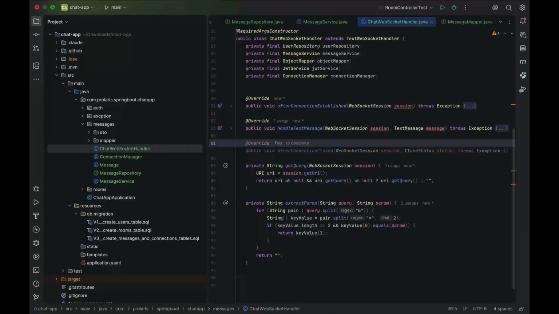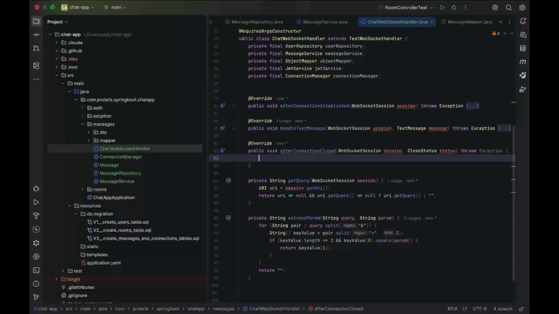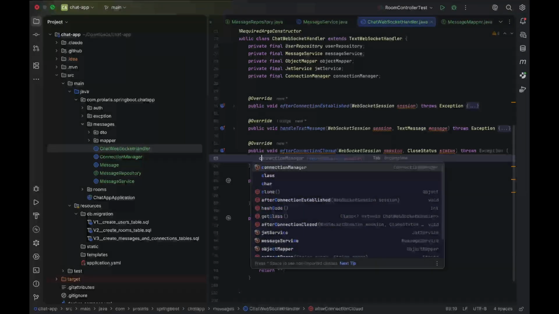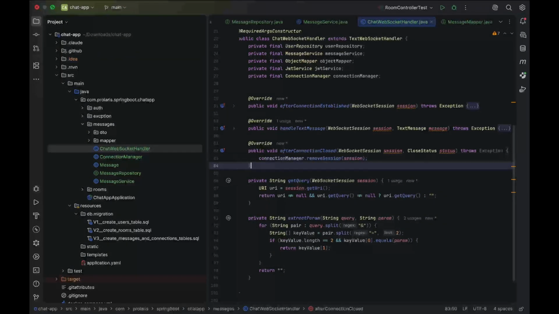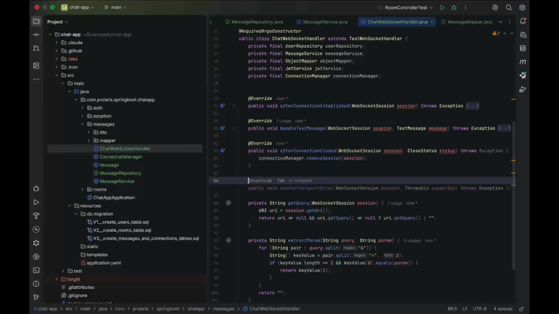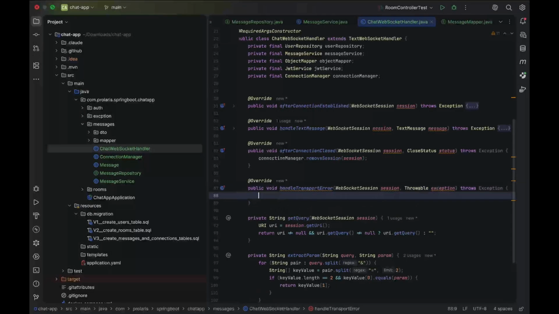Now let's create the after connection closed method. It will get a session and the status. It will be fairly short. We will just do this, so connection manager, and we will just remove the session. Very simple. And the handle transport error is our next method. It will get the session and the throwable exception. Use auto completion. Great. And we will remove the session as well.